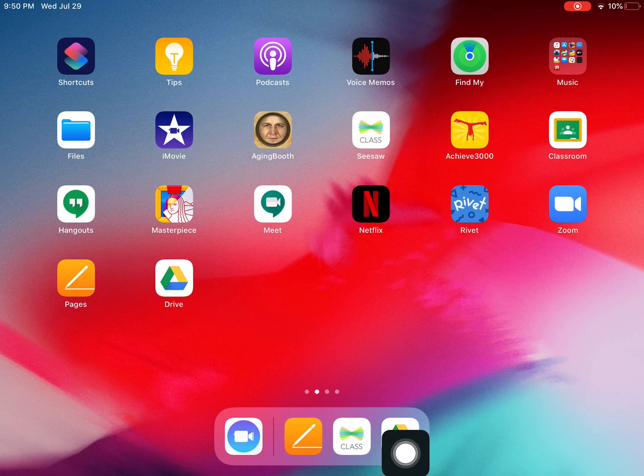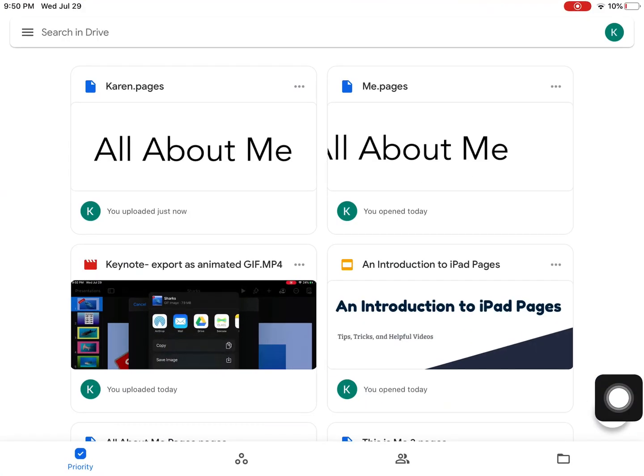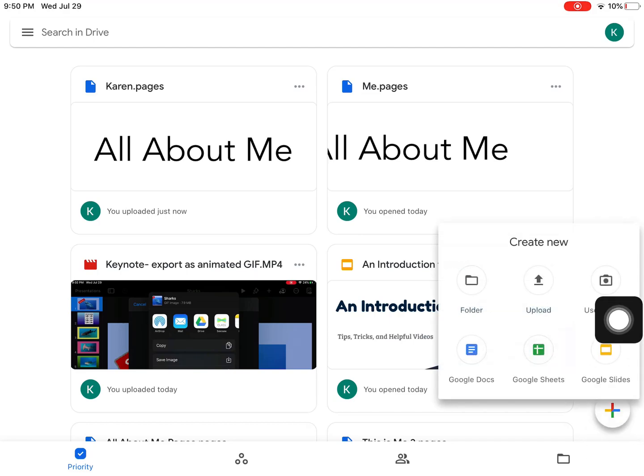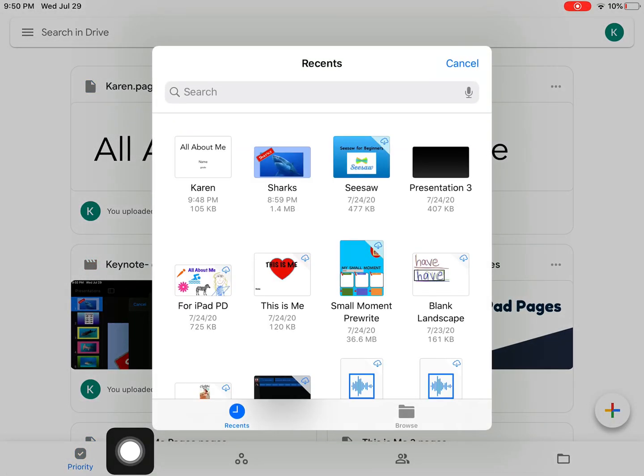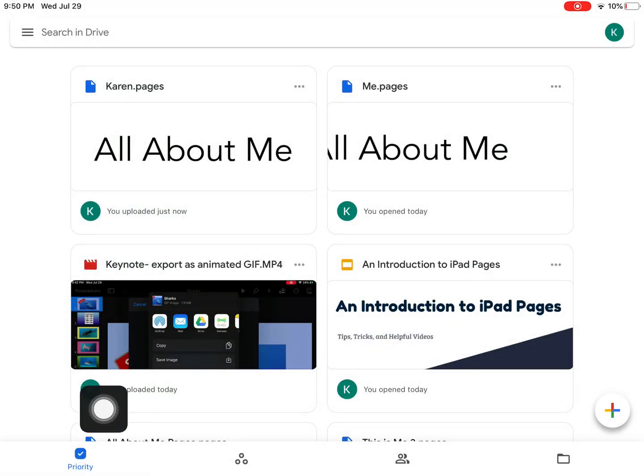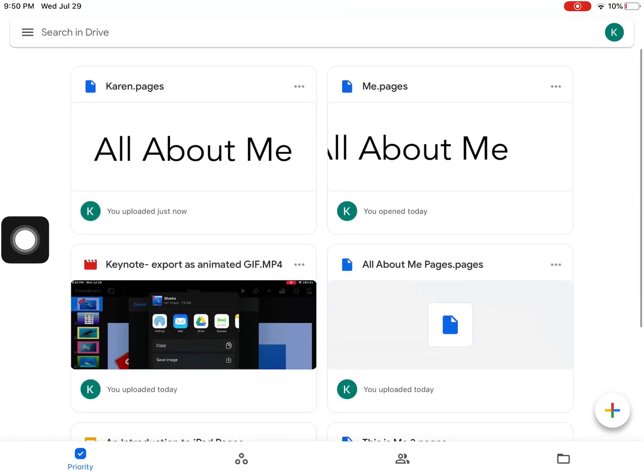So to get something from Pages, I'm going to go and open Google Drive. I open it up. I'm going to go to the plus to add something to my drive, upload. I'm going to browse at the bottom to find what I want to upload, and then you're going to click on what it is. Okay, mine's already in there, so I'm going to cancel this. Then if it doesn't show up right here, just pull down to refresh your drive, and then it should just pop up. Okay, once you have that activity that you want to share, you're going to go to the three dots.